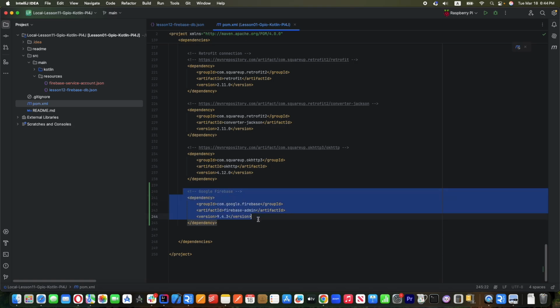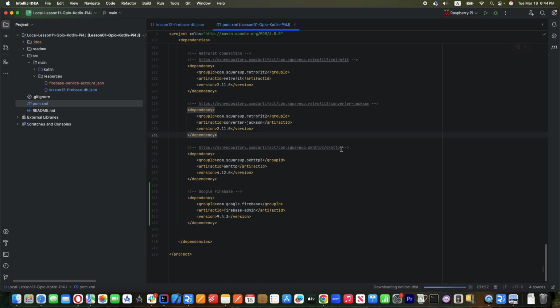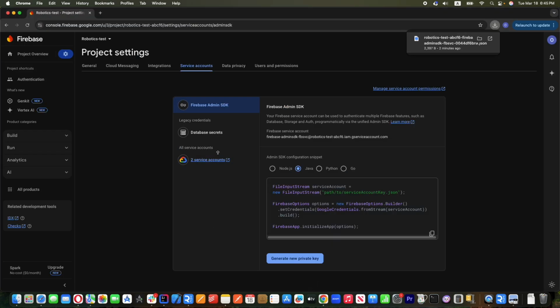Okay, you have to paste this dependency and synchronize the POM project. Okay, it's easy. Then we have to create a database.